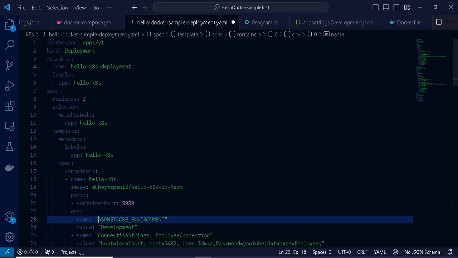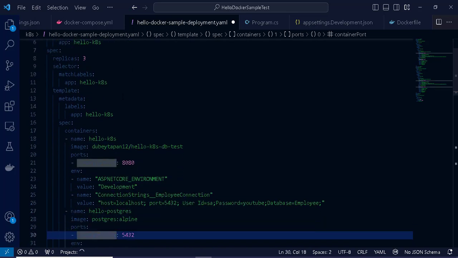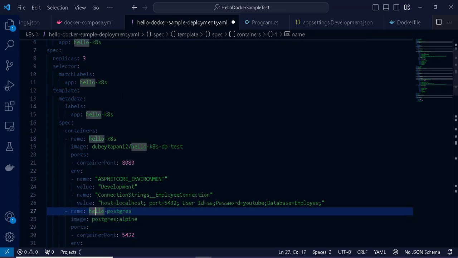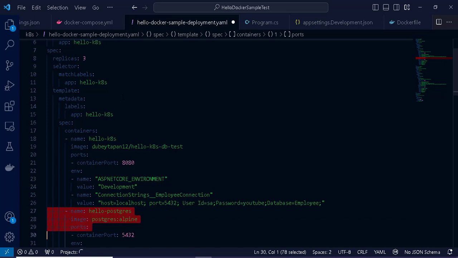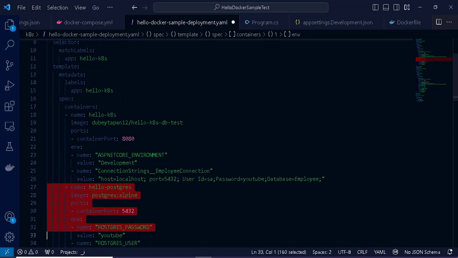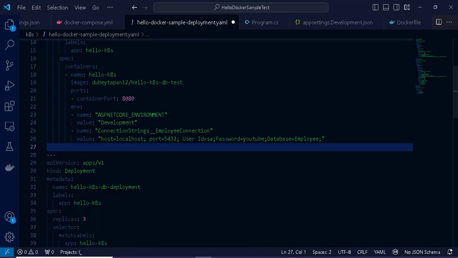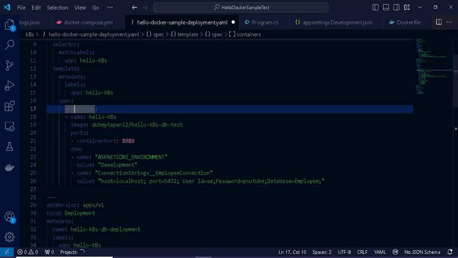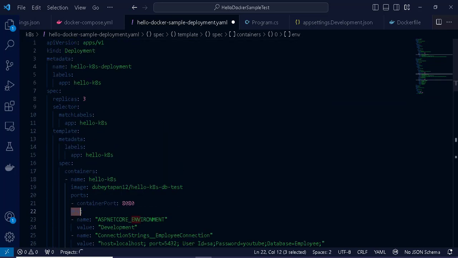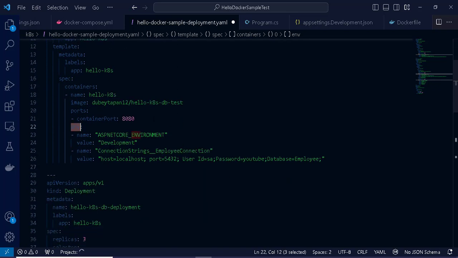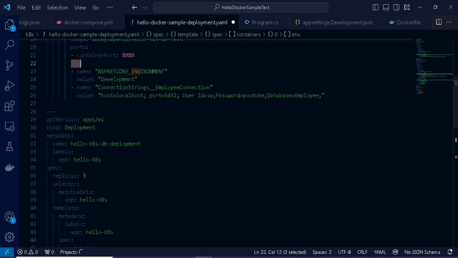Image I will not change. Port I will not change. Environment variable I will not change. But I am going to remove this second container because we are going to move this to the second deployment. So let's remove all of this. So now we are having only one container and its environment variables. So we did not change anything, we just renamed this, and then we just removed the Postgres image and other stuff, right?